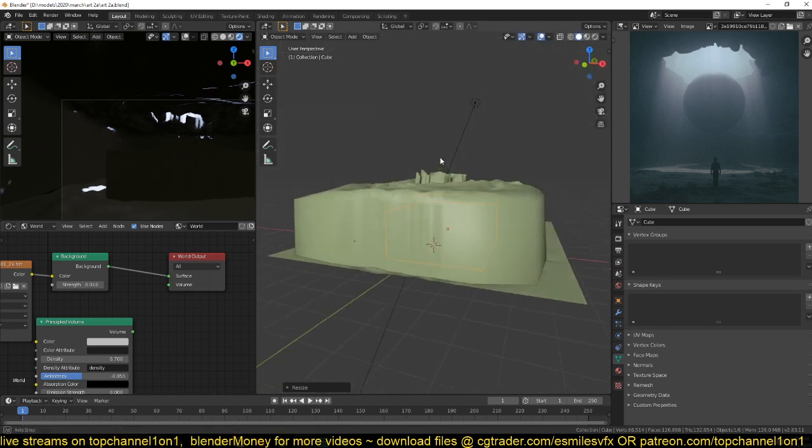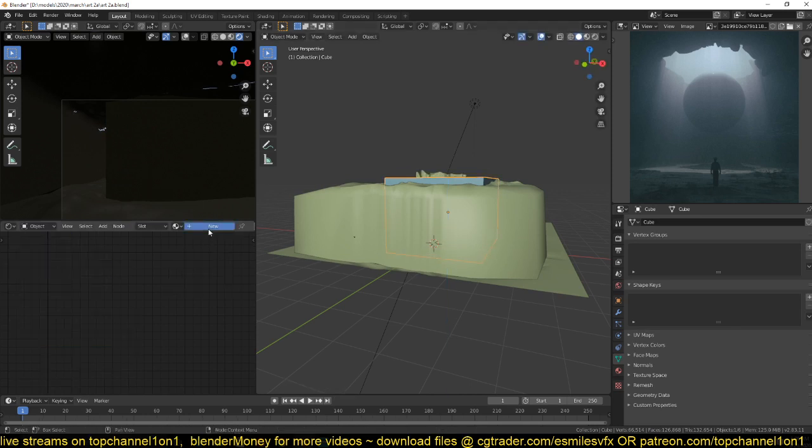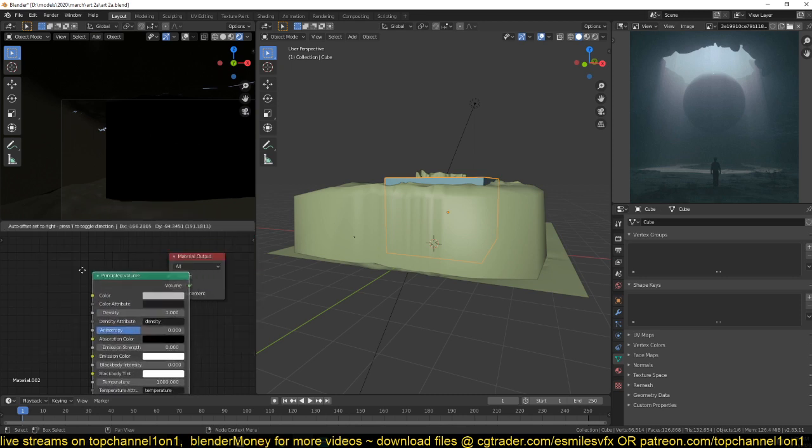So just going to add this cube and give it the principled volume shader, principled volume.